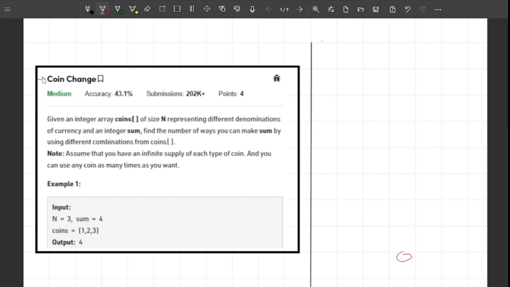In this particular video, I will explain the coin change problem. This problem is again a standard DSA problem and frequently asked by many companies, guys. So make sure you stay tuned till the end of the video.